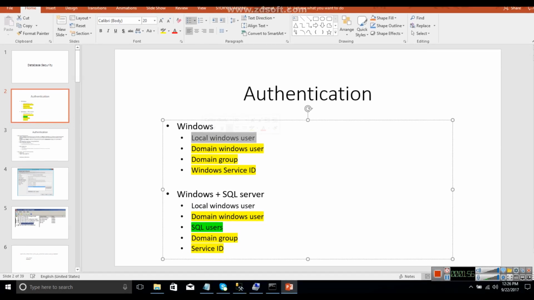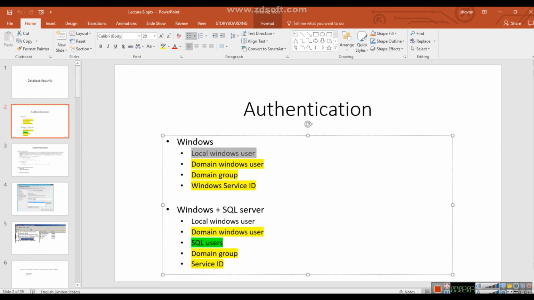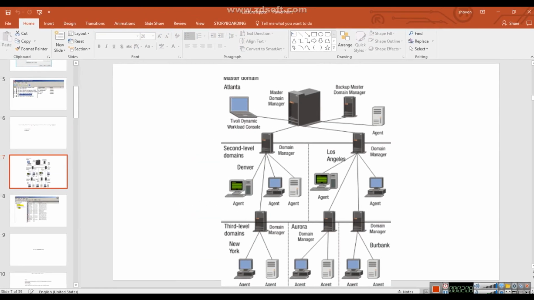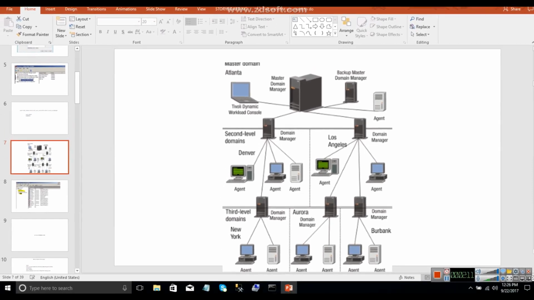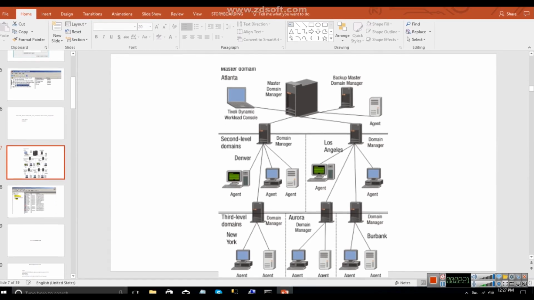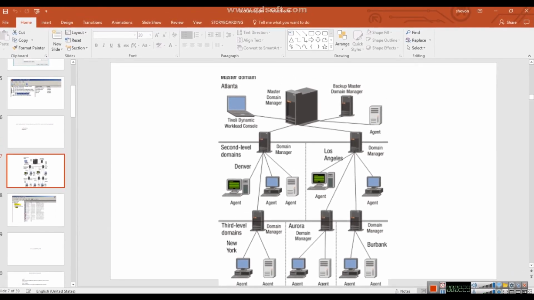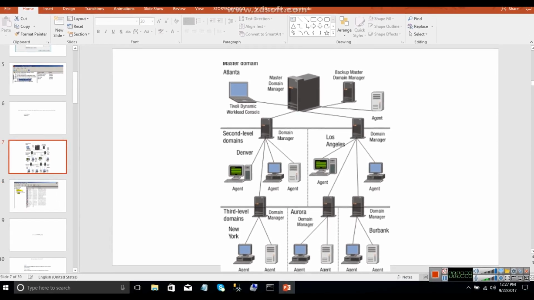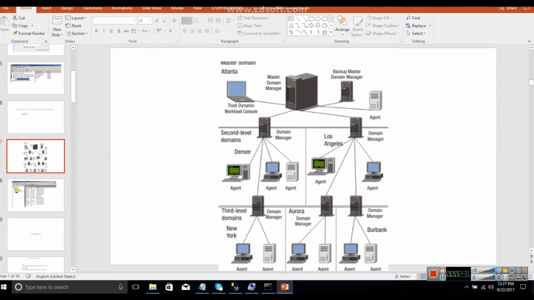One is Windows ID, which is created in the domain server, and another one is SQL Server ID. So we will see what a domain ID is. To understand domain, this is the domain server. We have multiple domain managers, and from anywhere you can create a user. Domain means you can consider it a network. If you are a member of this domain, you will be able to access any resources, as long as you get access for that server.